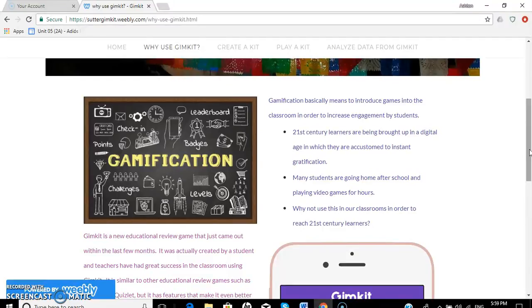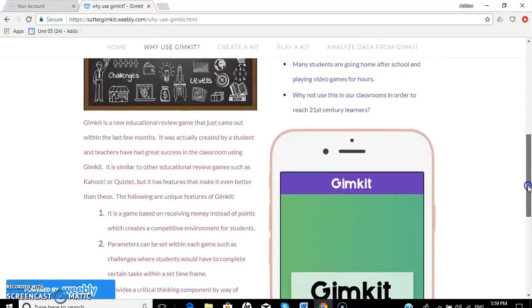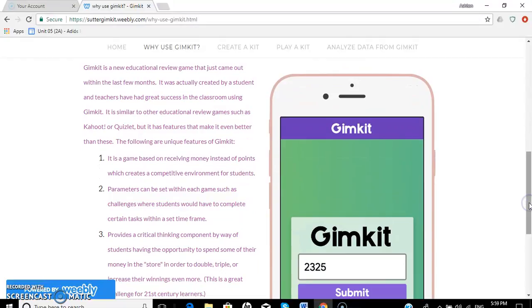We already know, those of us who have been teaching in the last few years, that students do not learn the same way we did when we were growing up. So this is a new way to help increase engagement within the classroom. So Gimkit specifically is a new educational review game that just came out within the last few months. It was actually created by a student, and teachers have used it and had great success within the classroom so far. It is similar to other educational review games such as Kahoot or Quizlet, but it has features that make it even better than either of those.